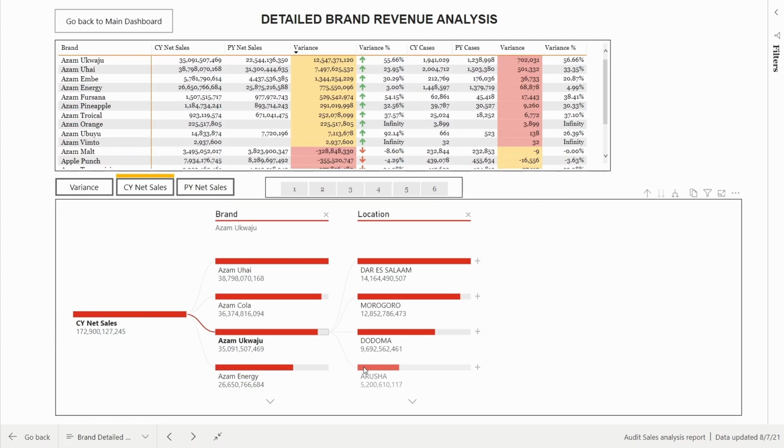So you can see here the significant portion of this 35 billion was contributed by Dar es Salaam, Morogoro, Dodoma, then Arusha. So those are the locations where we were able to make sales of more than 3 billion and above, right?